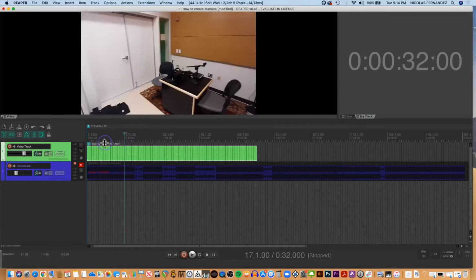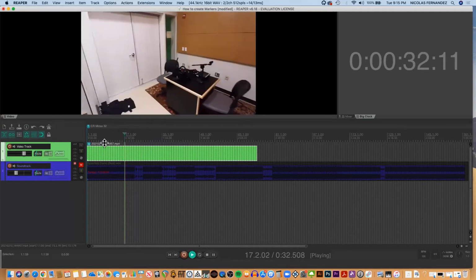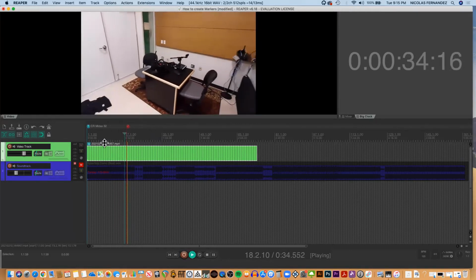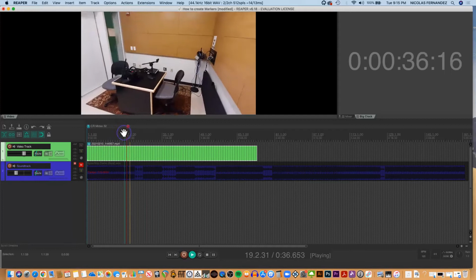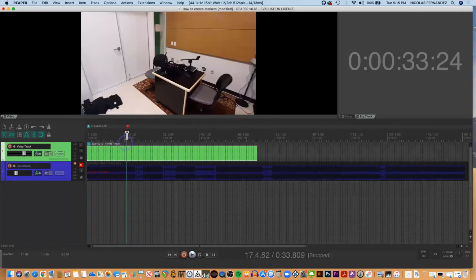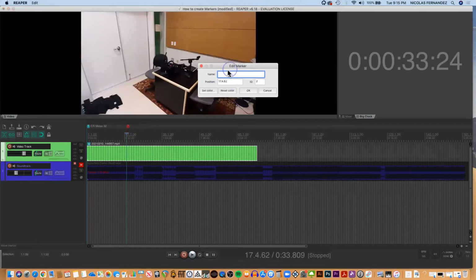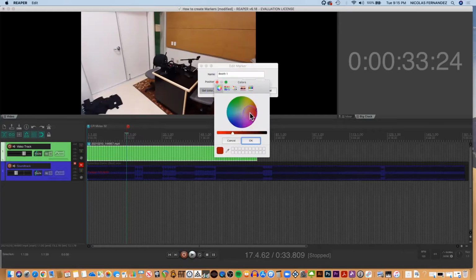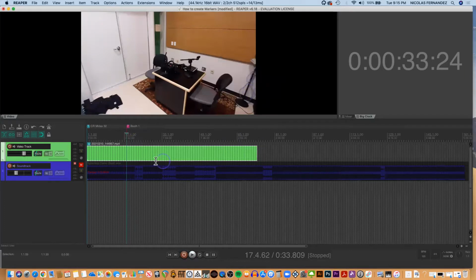Then we're gonna locate quickly where I go to the small booth next to the control room. Let's hit play. When you're creating the markers, you can also do it on the go. So I can hit play and then hit M at the same time. Right there, for example, I hit M and that created my second marker. Then I double click on the marker and I can give it a name. For this one, I'm gonna name it Booth 1. Give it a different color, maybe purple, hit OK.